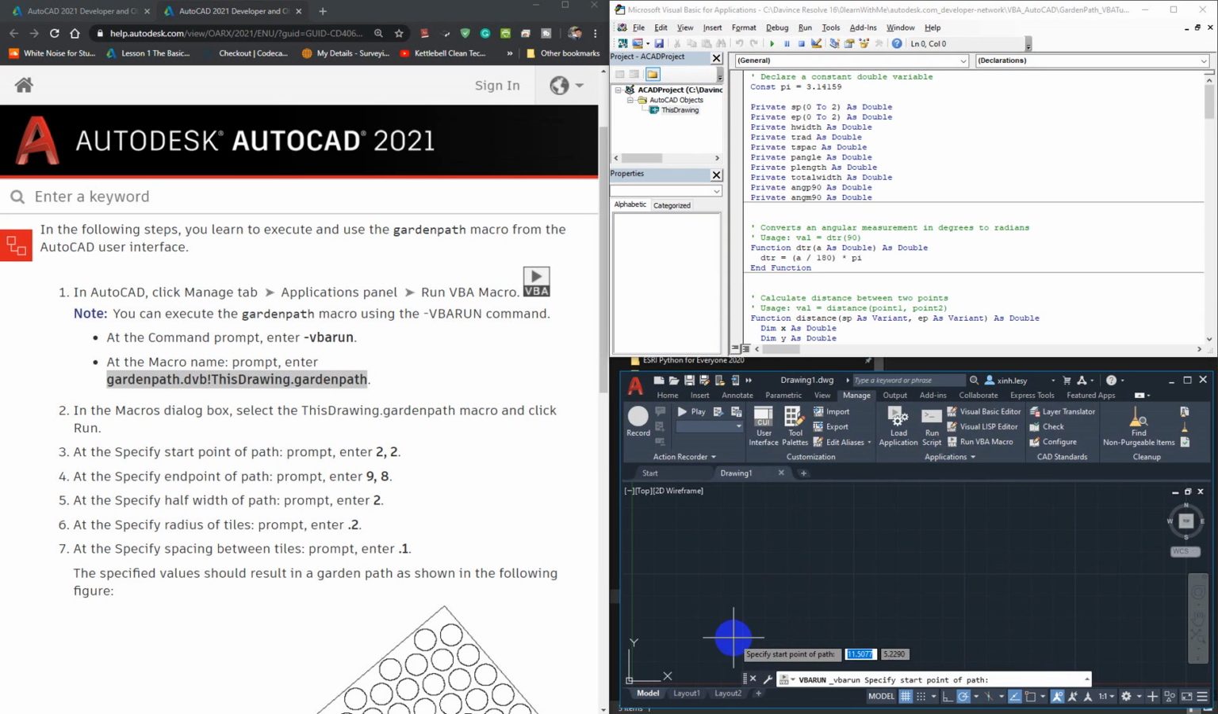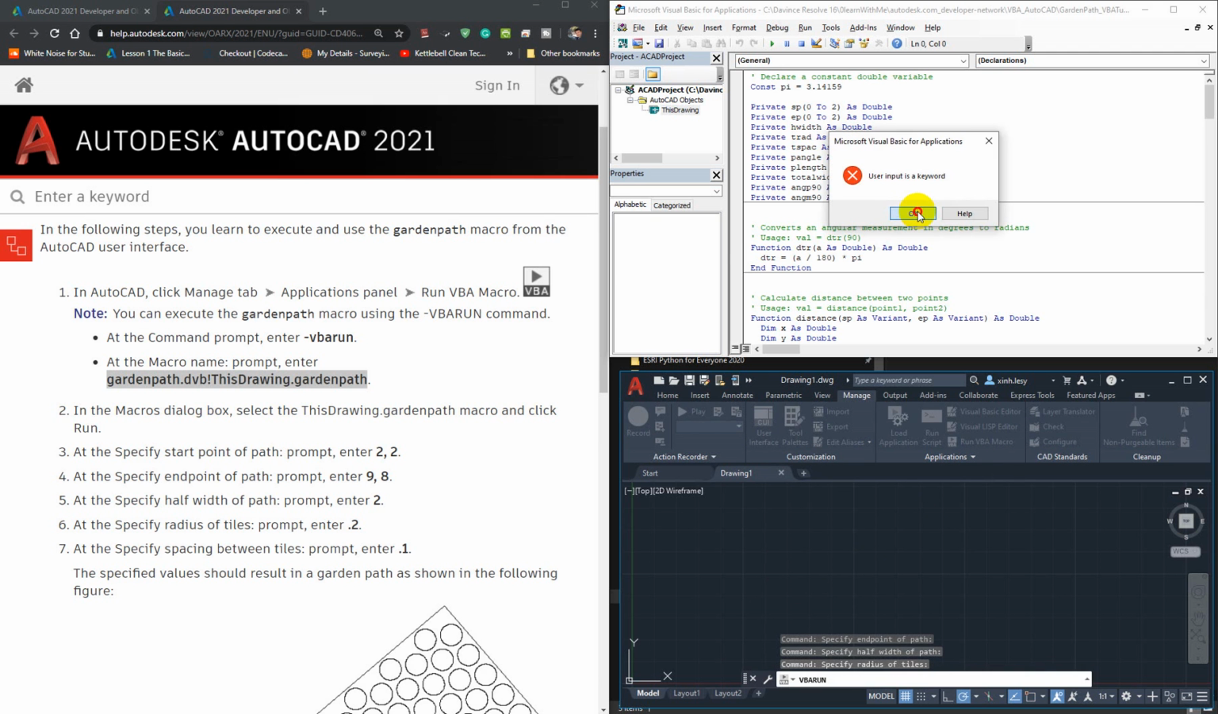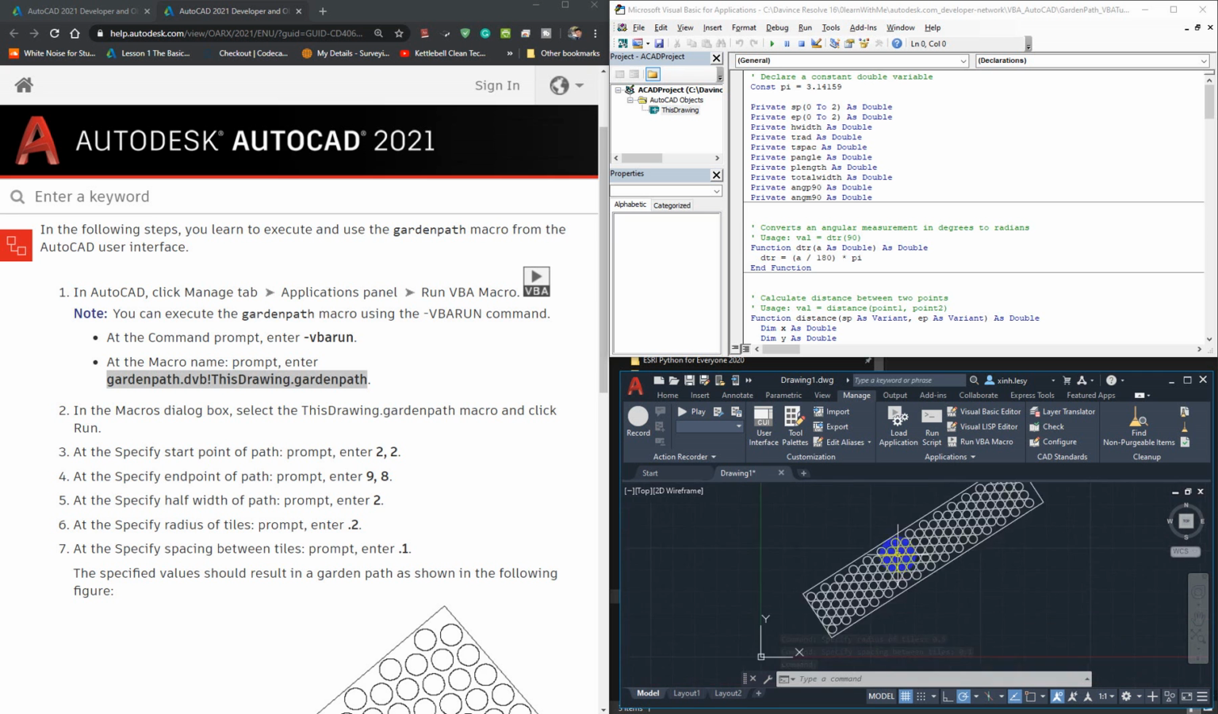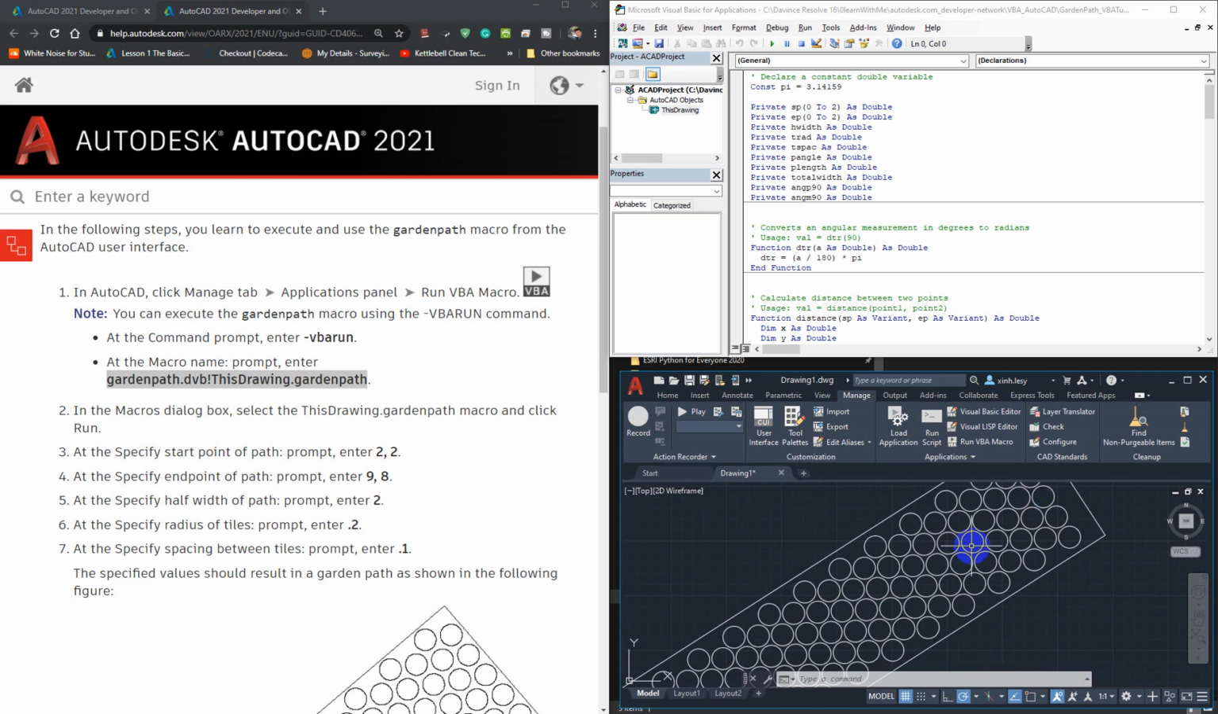Specify the start point of the path, second point, radius of the tiles, input keyword. Okay, so it's different. I'm going to run it again. Start point, end point, specify the width. Width is maybe 3, radius of tiles maybe 1, no, 1 is too big, 0.5, space between tiles 0.1. Okay, so that's working now. That's fantastic. It's beautiful, really.